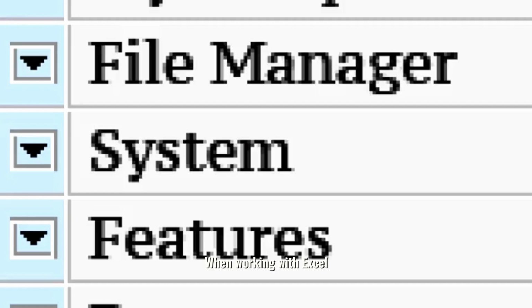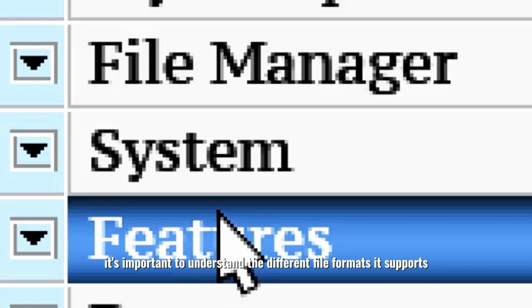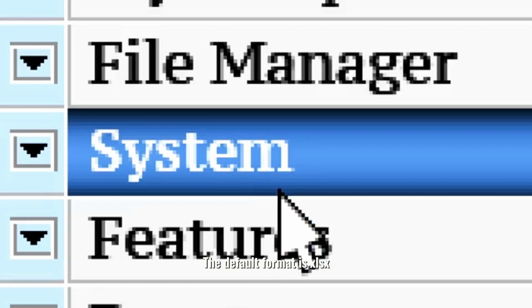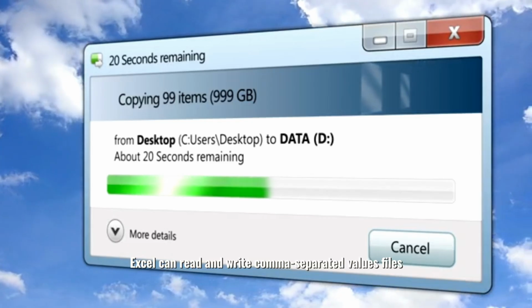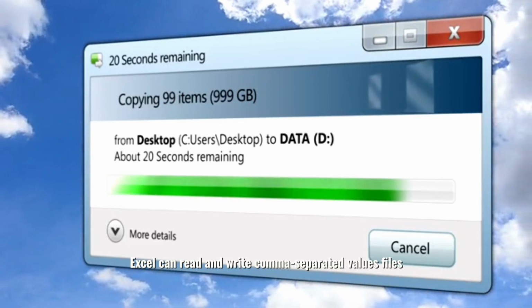When working with Excel, it's important to understand the different file formats it supports. The default format is .xlsx, which is an XML-based format that's compatible with newer versions of Excel. Other formats include .xlsm for workbooks with macros enabled, and .xlsb for a binary format suitable for large files. Additionally, Excel can read and write comma-separated values files, which are plain text files with data separated by commas.